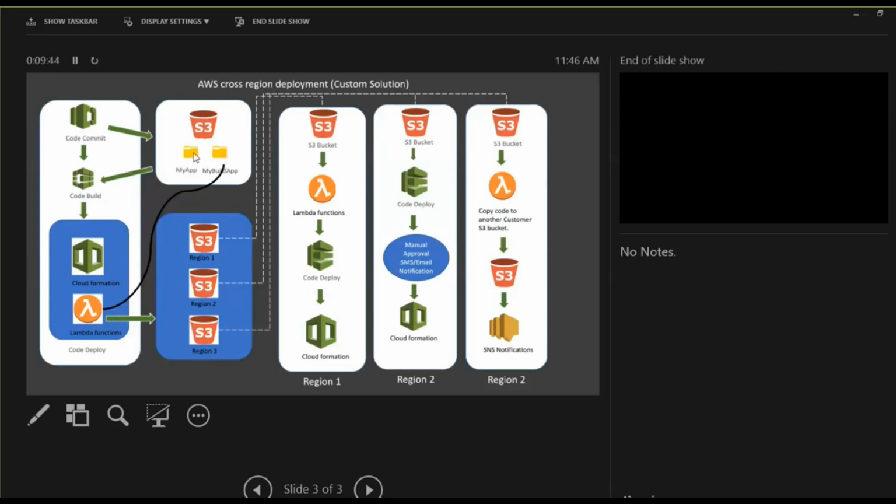The whole S3 thing is, the code comes here, then the pipeline can take that code, build it, and then create a separate version of that. So these are the source artifacts and these are the build artifacts. Yeah, but I don't know why they do it this way.